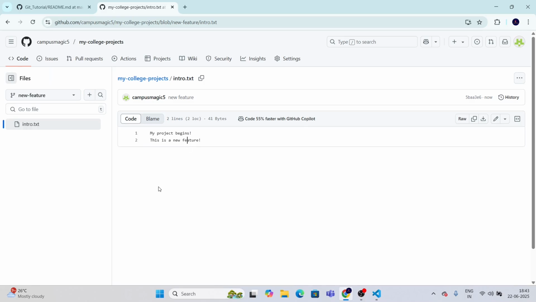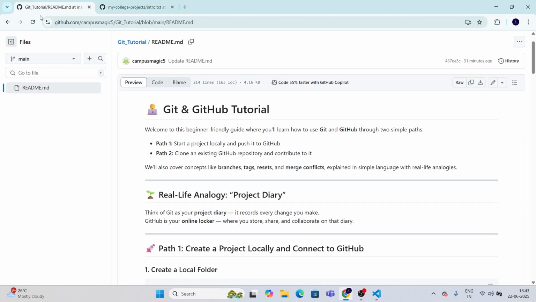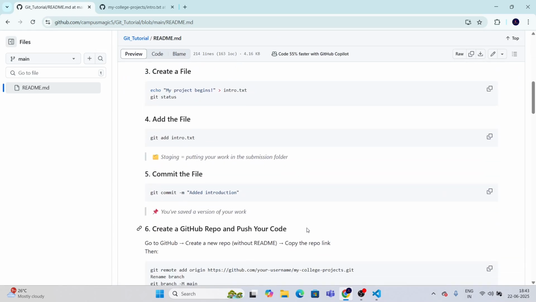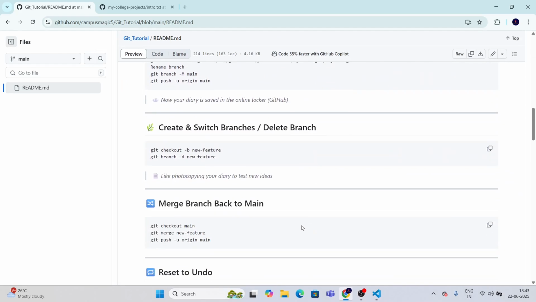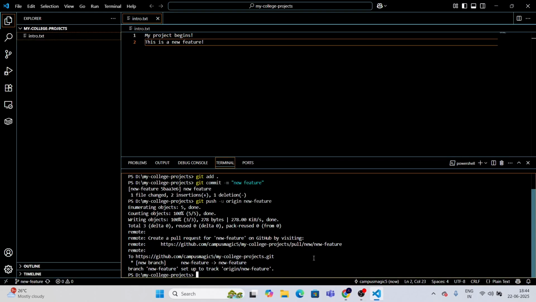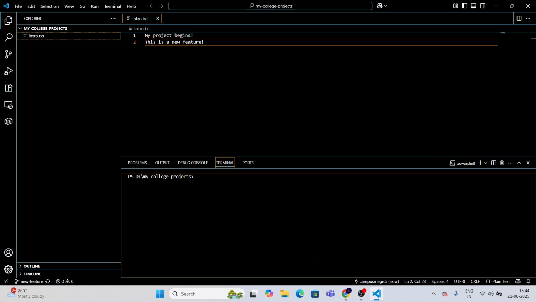We have added a new feature in the new feature branch, and now we feel that this is a good feature and we want to merge it to the main branch, right? To do that, we have to merge these two branches, merging this new feature branch back to the main branch. So let me clear it. If you check git branch, we are in the new feature branch right now. So first of all, we have to check out.